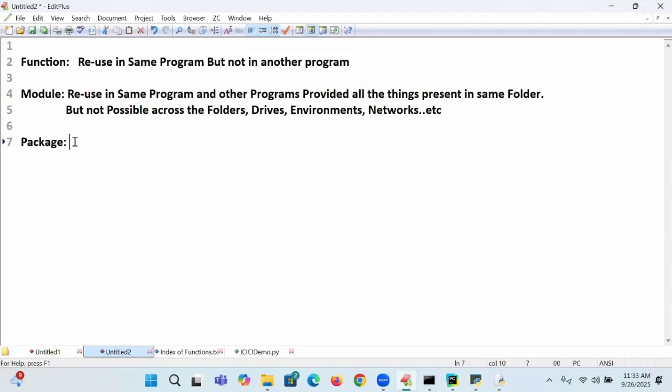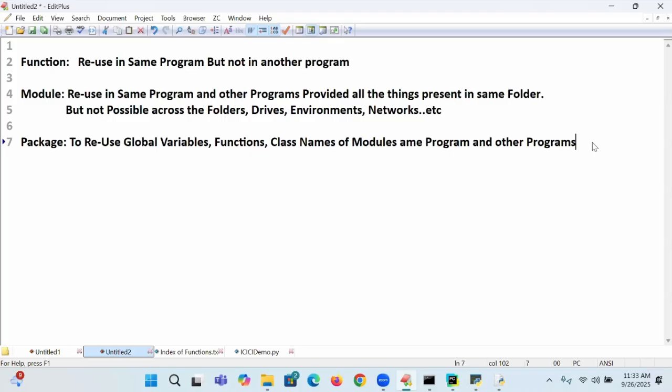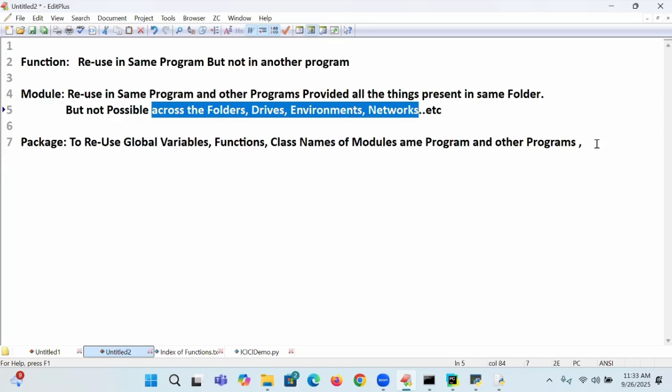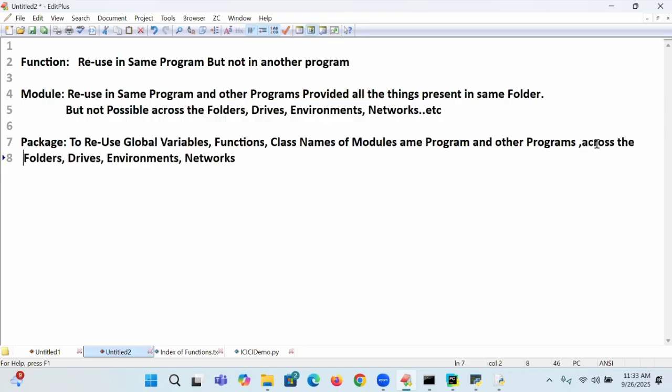To reuse, what do you want to reuse? Global variables, already covered yesterday. A module is a collection of global variables, functions, and class names. In the same program and other programs, and across the folders, drives, and networks, I must go for what? Packages. Are you following?